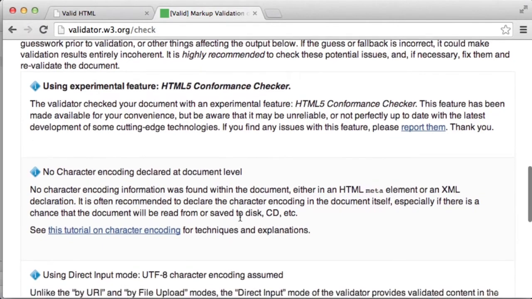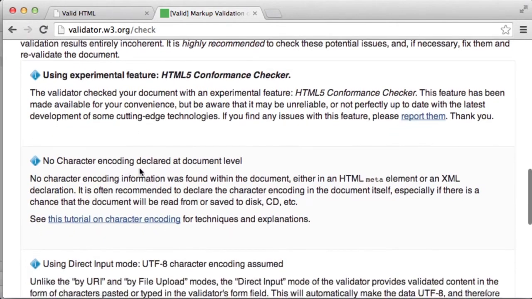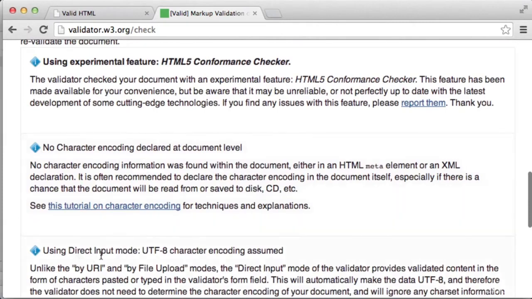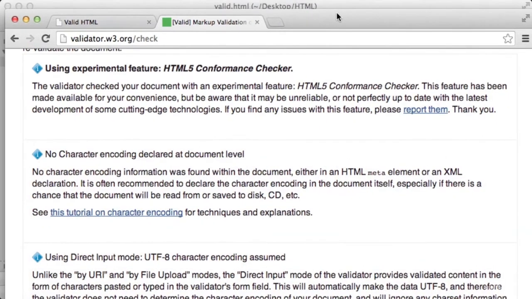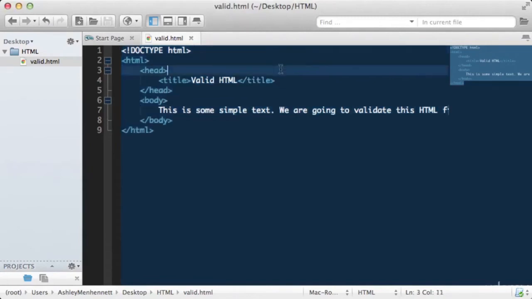So now moving on to the bottom 2 warnings: No character encoding declared at document level, and using direct input mode, UTF-8 character encoding assumed. Now it looks like these 2 warnings are relating to the same thing, something about character encoding. So let's head back over to our HTML document and add some character encoding. We'll be using the character set UTF-8. By setting the character set of our HTML file, this will guarantee that we won't have any invalid characters rendering in the browser.